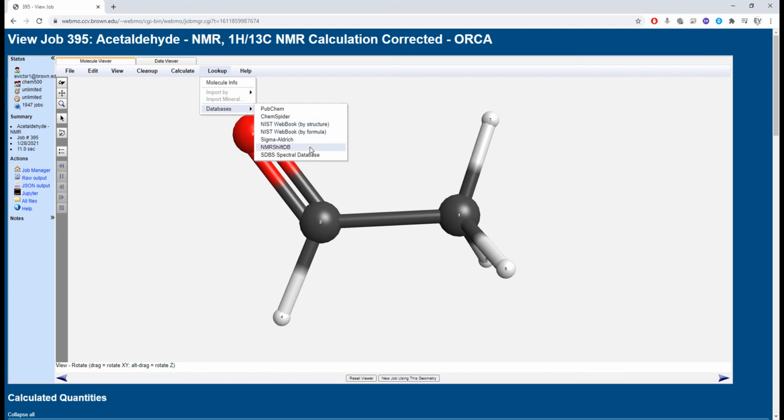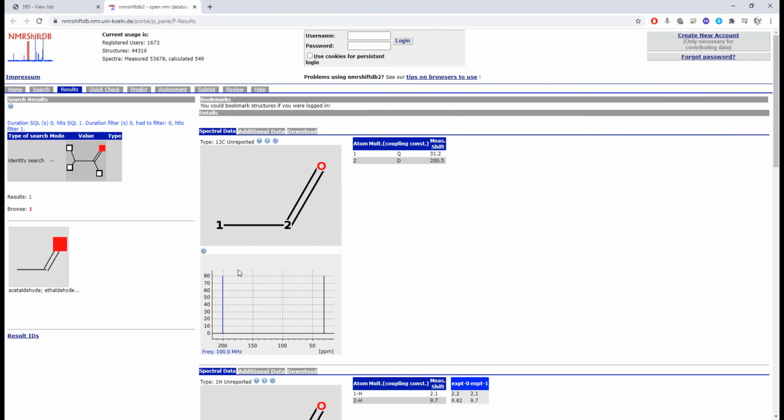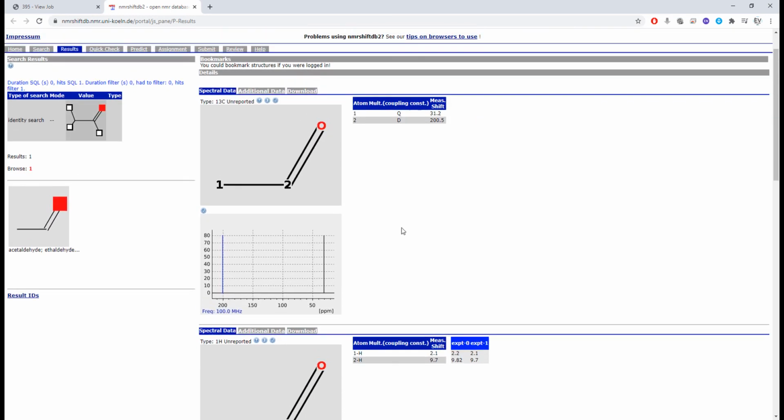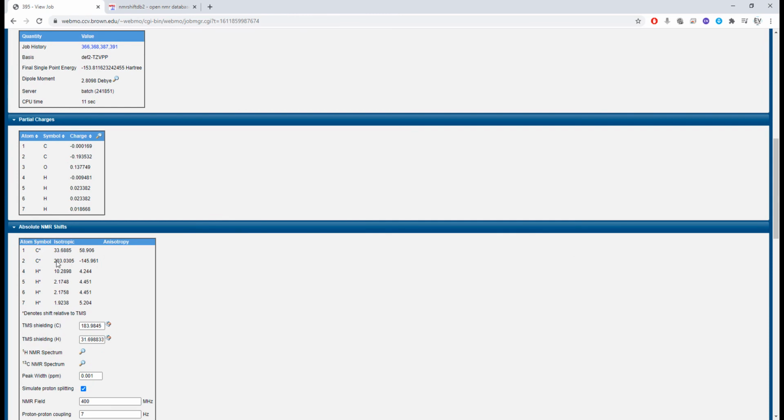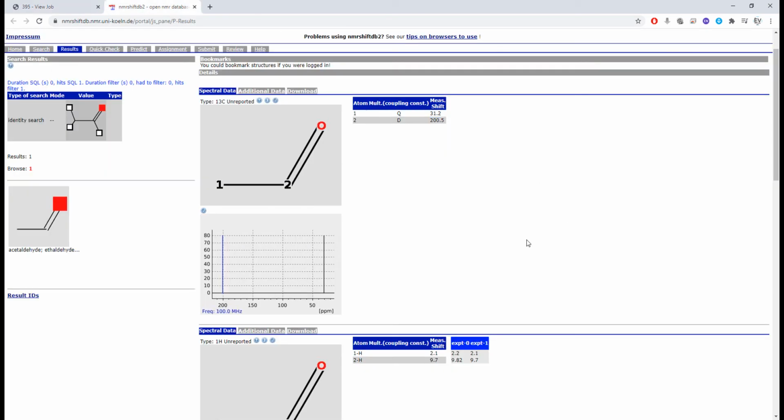So one of the databases is NMRShiftDB. If we click on that, it'll take in the molecule that we have, and it'll show us the shifts that we should be expecting for the different atoms and what the spectrum should look like. So we can see right here that in the case of the carbon NMR, they're expecting a peak at 200.5 and 31.2, which if we look at what we have here, we have 203 and 33. So that's not a bad comparison.